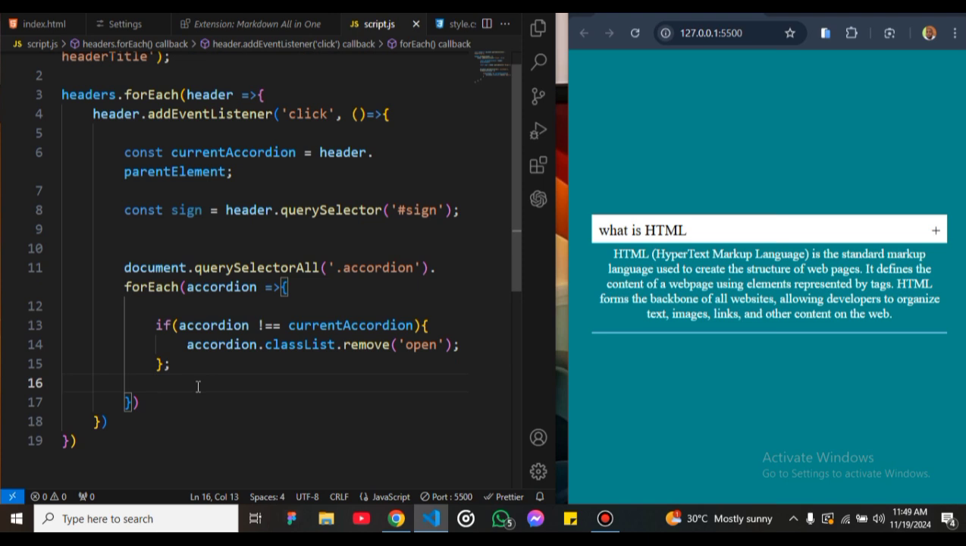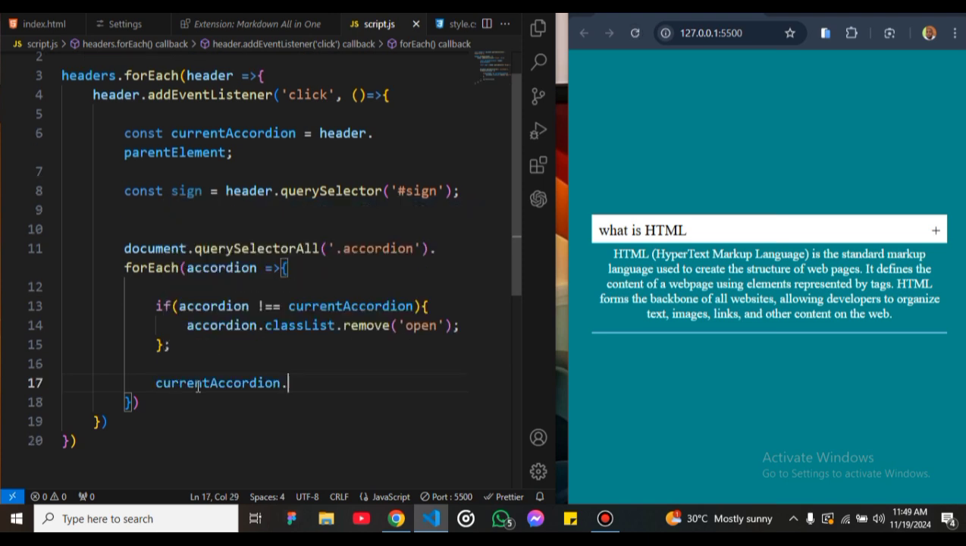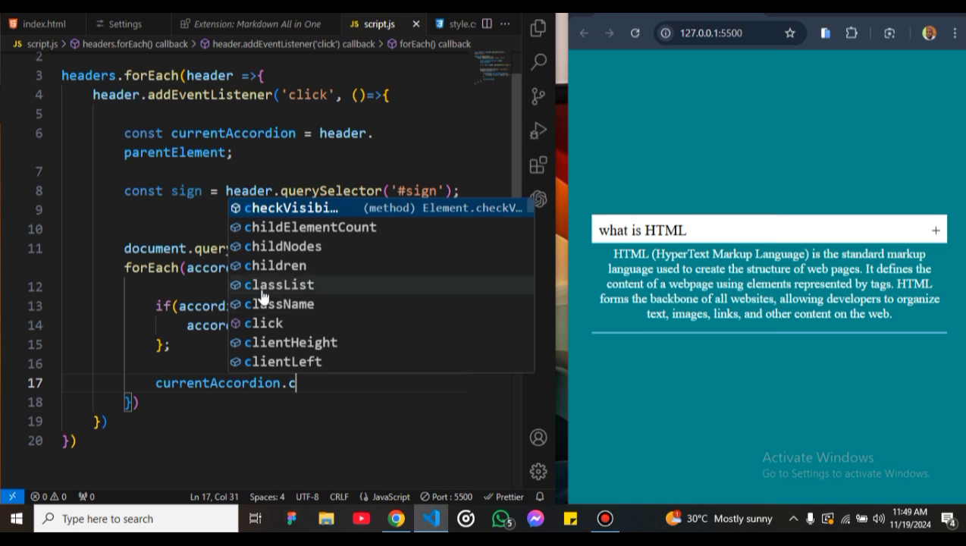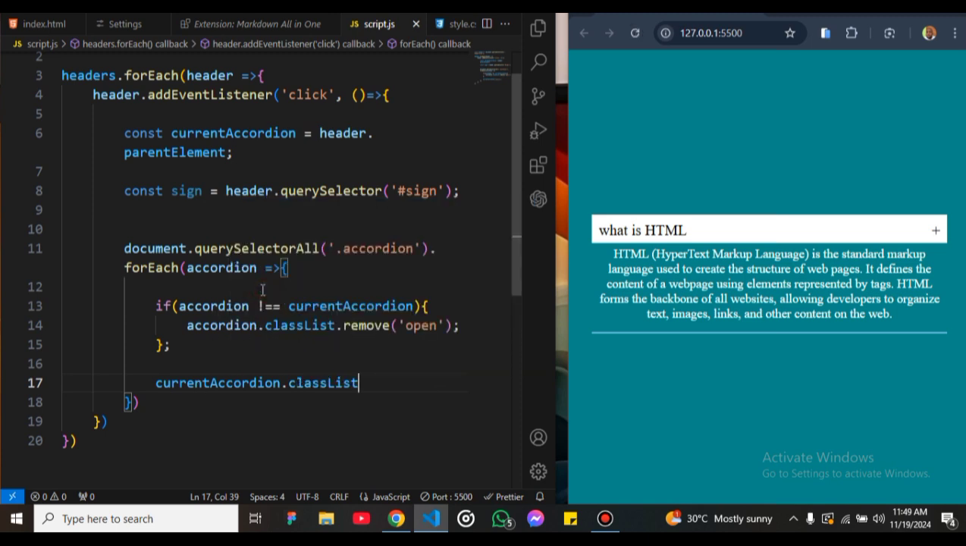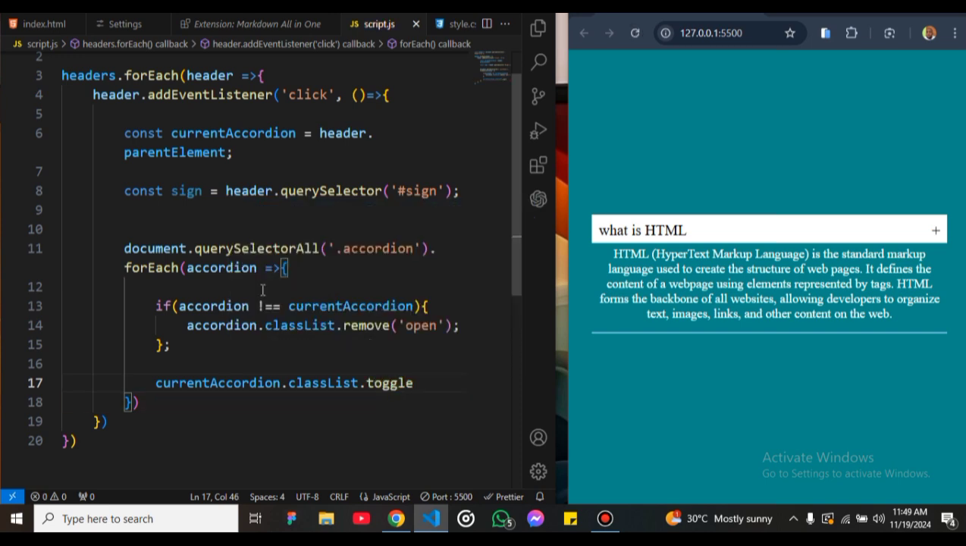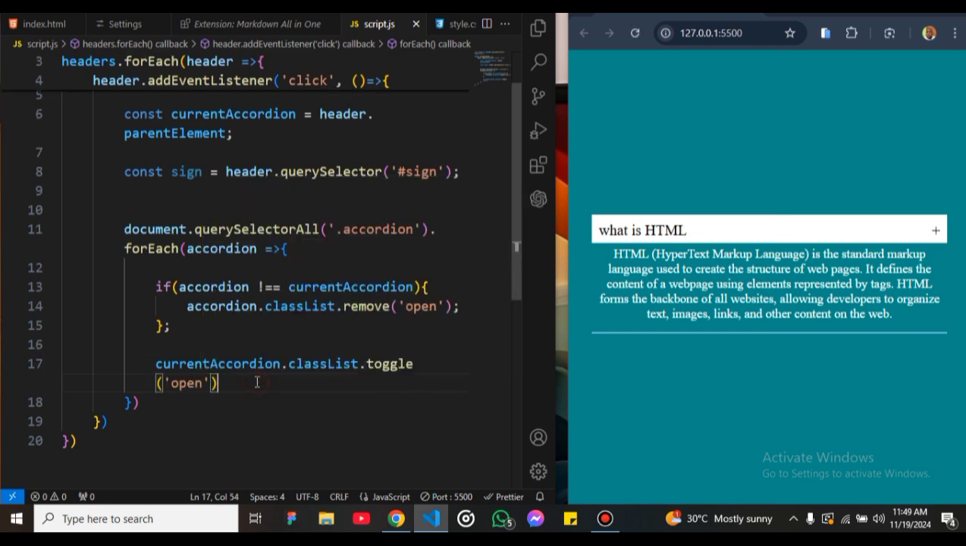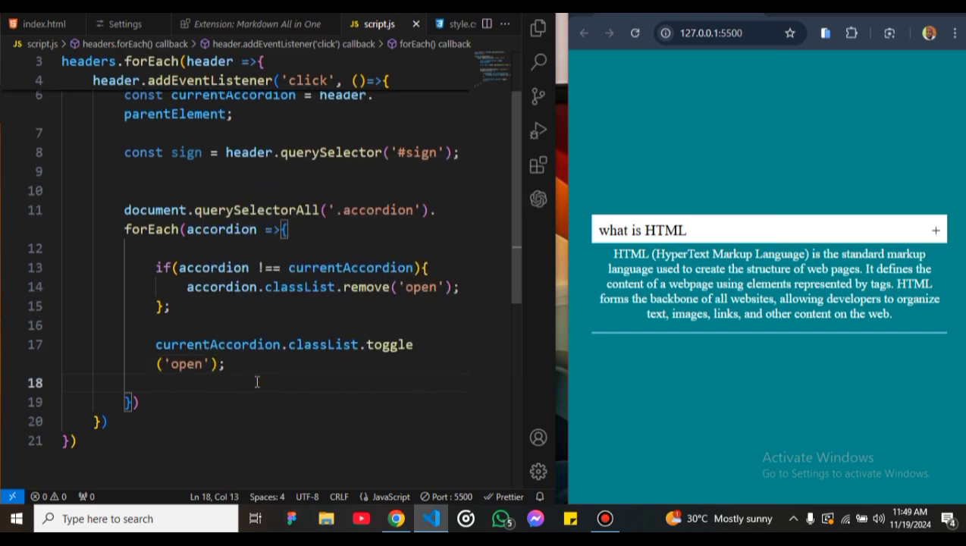So what this literally means is if the accordion we are clicking on is not the current accordion, it should remove that class from the accordion that is open, and then set the current accordion to toggle the class open. So the first condition is to remove the class, and the next one for the current accordion is to toggle the class.